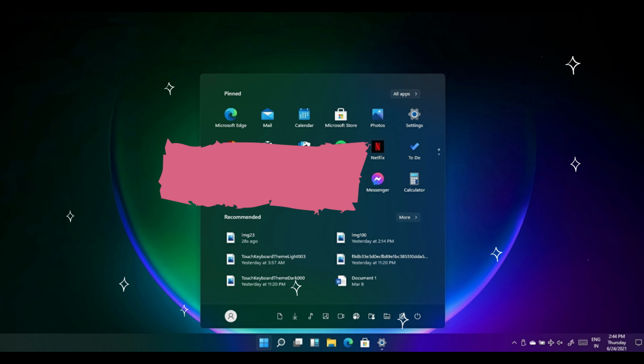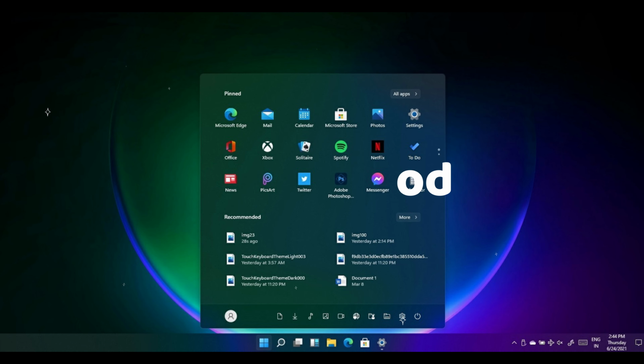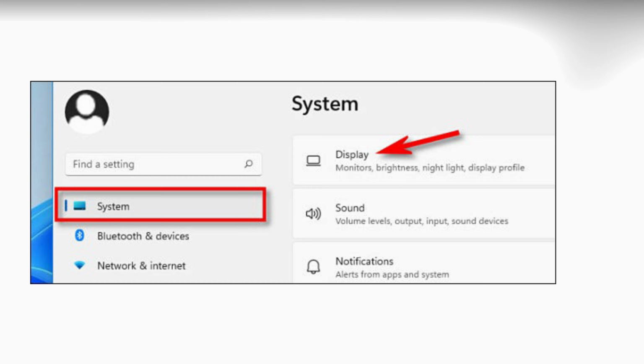Now let's discuss the second method, how to change screen brightness in Windows settings. You can also change your built-in screen's brightness using Windows settings. First, launch Settings by pressing Windows + I on your keyboard. When it opens, click System in the sidebar, then select Display.